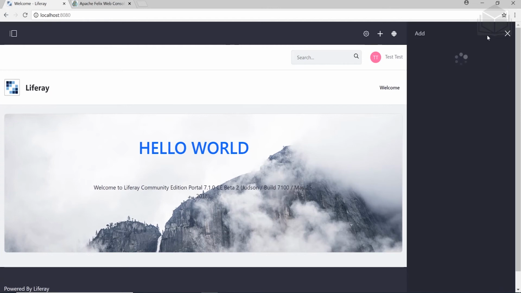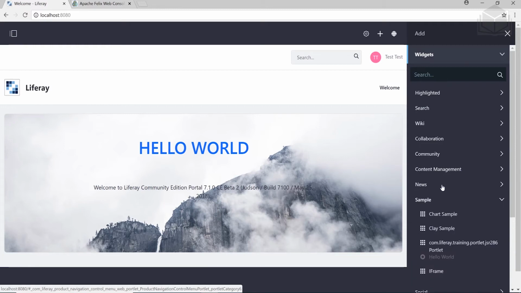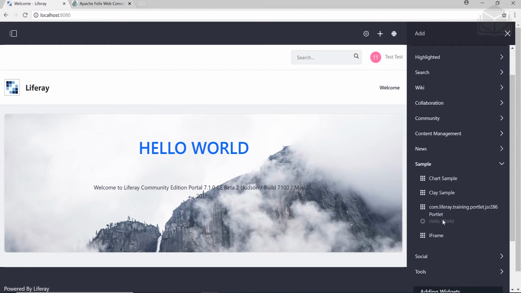Letting the add menu load up, it might take a little bit of time. We'll be patient here as it's loading. If impatience takes over, I'll try to refresh again. So we'll select the widgets section, and then from widgets, let's head over to sample. This is where our portlet is: Calm Liferay Training Portlet and JSR 286 Portlet. This is the first time we're adding a portlet together, so let's go over the basics. There are two different ways you can add a portlet.